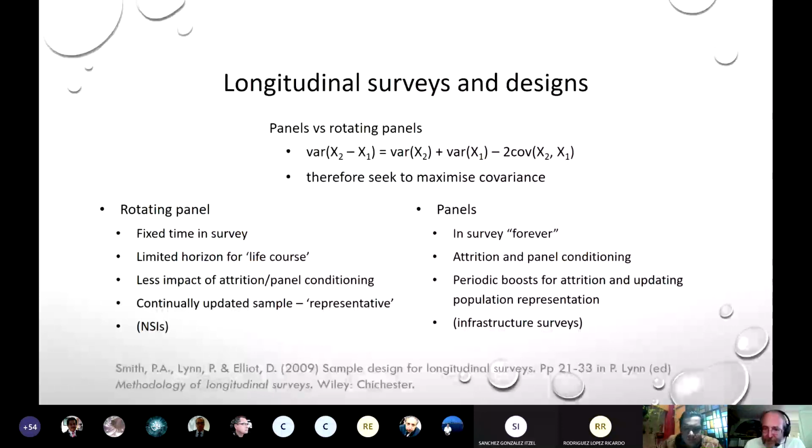So let's start with longitudinal surveys and those types of designs. So I'm thinking here about panel designs and rotating panel designs, and the ideas behind those are all based on the variances of changes. So the variance of the difference between a variable x measured at time 2 and the same variable x measured at time 1.